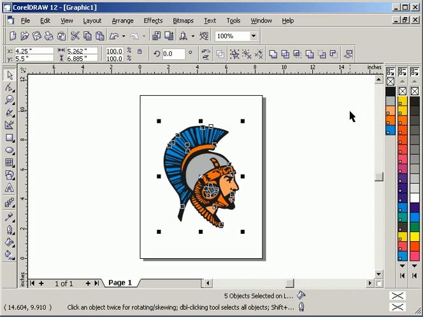So anyway, that's adding some color palettes and changing it to a specific Pantone color that a customer gave you.